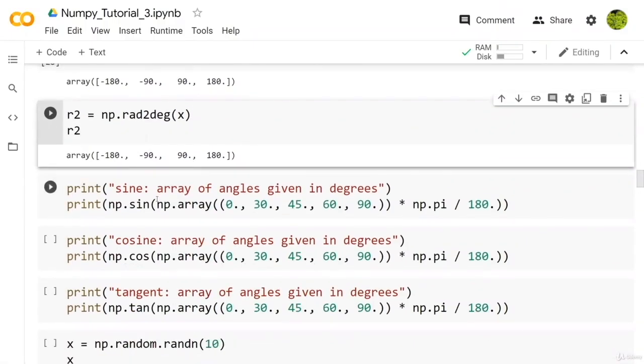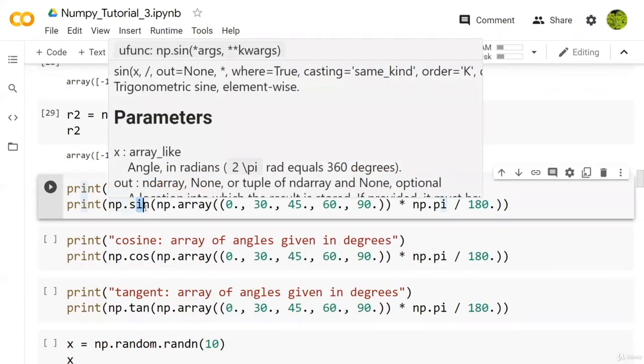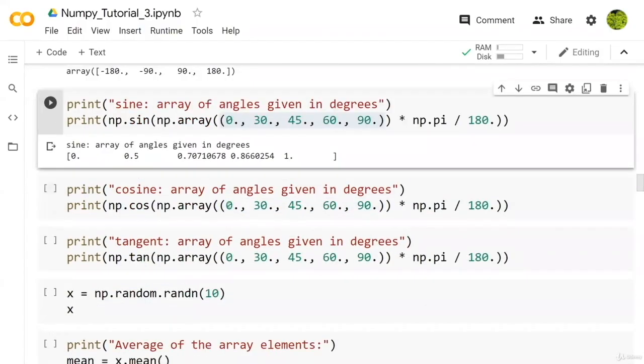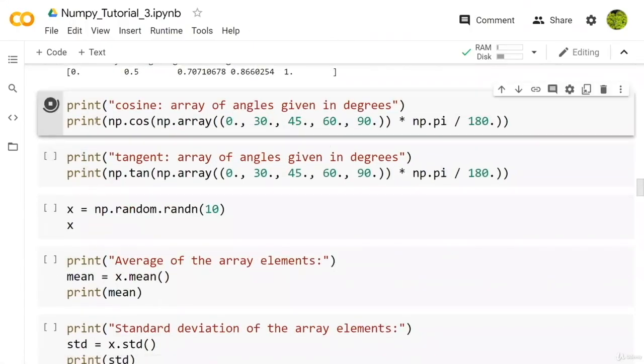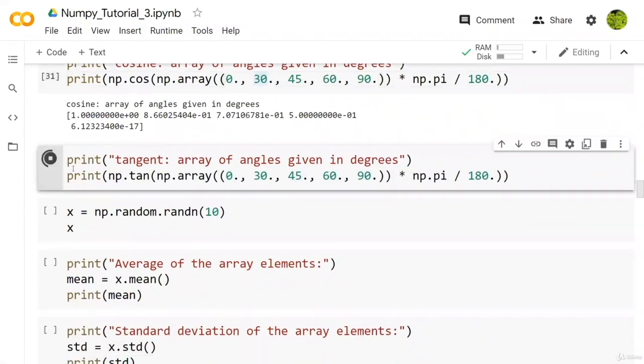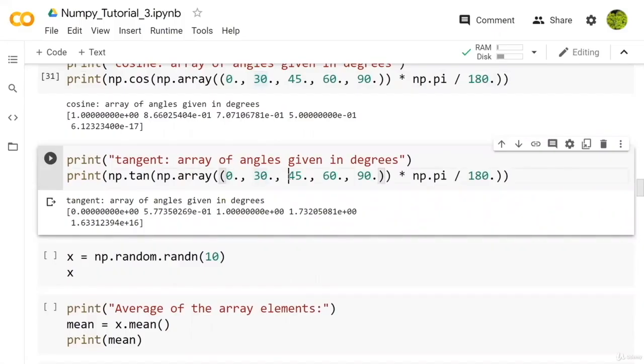Great. Suppose I want to find out the sine of 0, 30, 45, 60, 90. Okay, you have to write np.pi divided by 180 to convert this value into radians. Otherwise, the answer will come wrong. So these are the values created in terms of sine 0, sine 30, sine 45, sine 60, sine 90. You can find out the cosine value also. You can find out the tan of 0, tan of 30, tan of 45. This is a trigonometric operation.